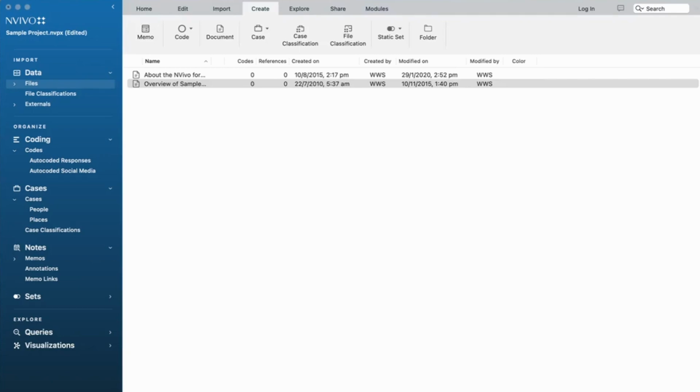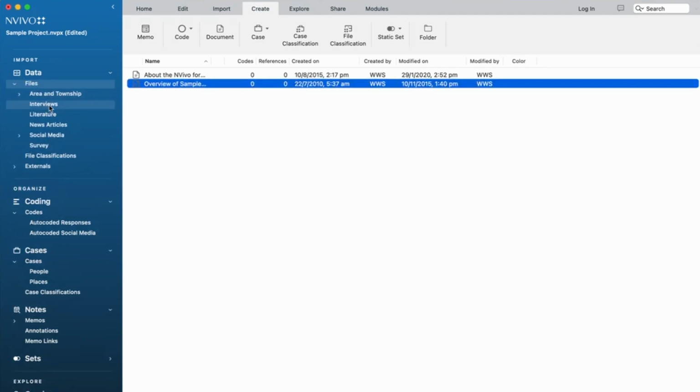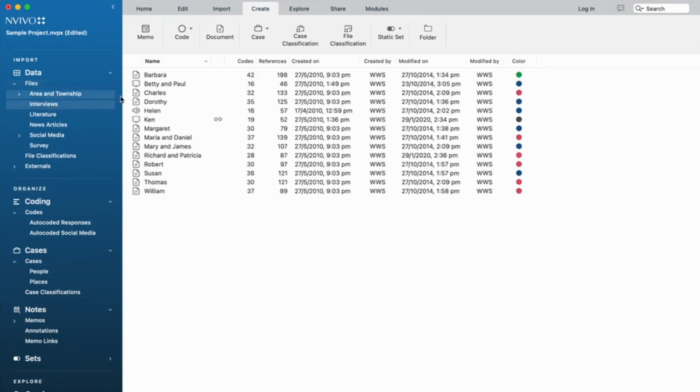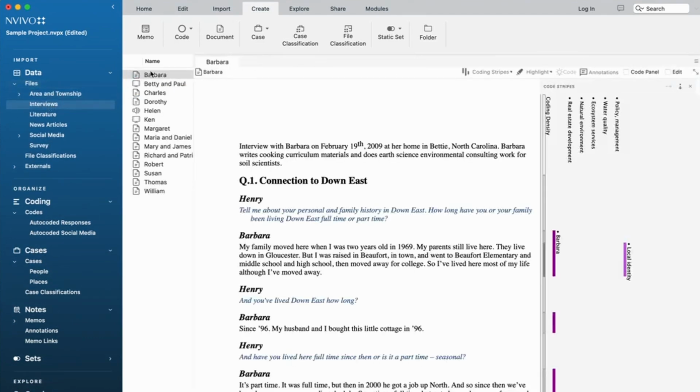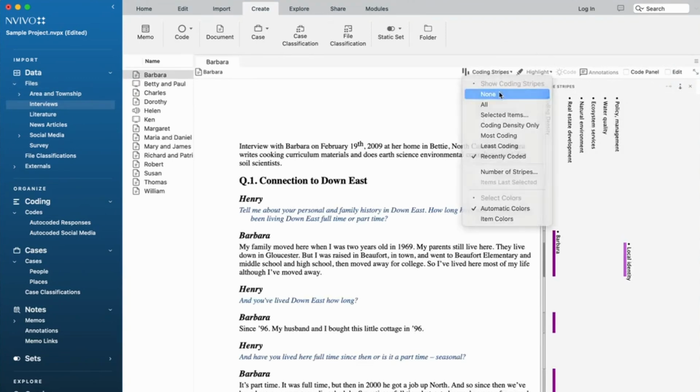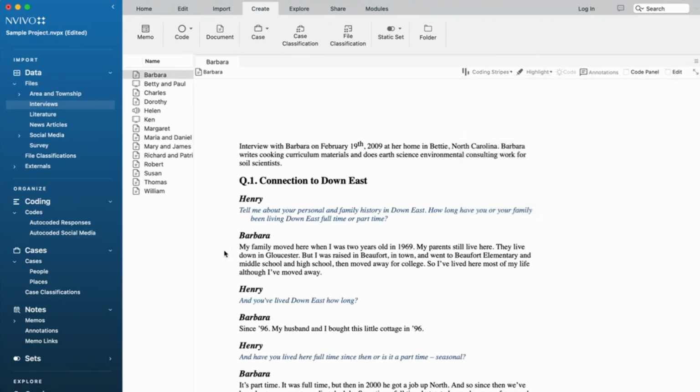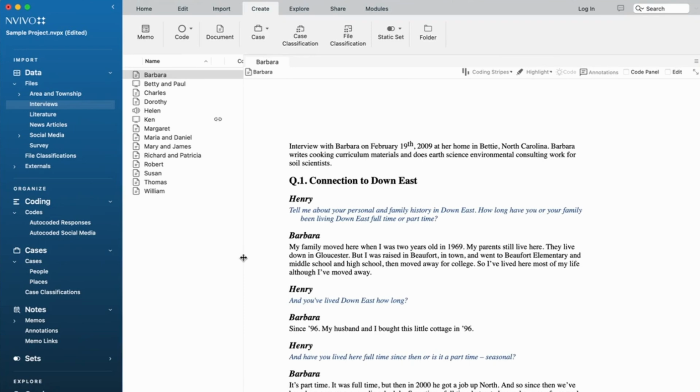So let's have a look at coding, which is obviously a key part of working with NVivo, and also uncoding. What we generally would do, if I use a pretty typical example in our interviews, we may have an interview transcript, and what we want to do is to actually code that interview. So we want to arrange it so it tells a story.